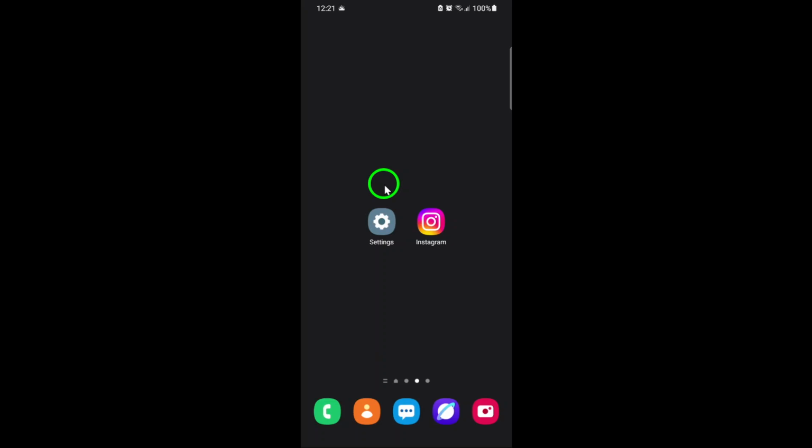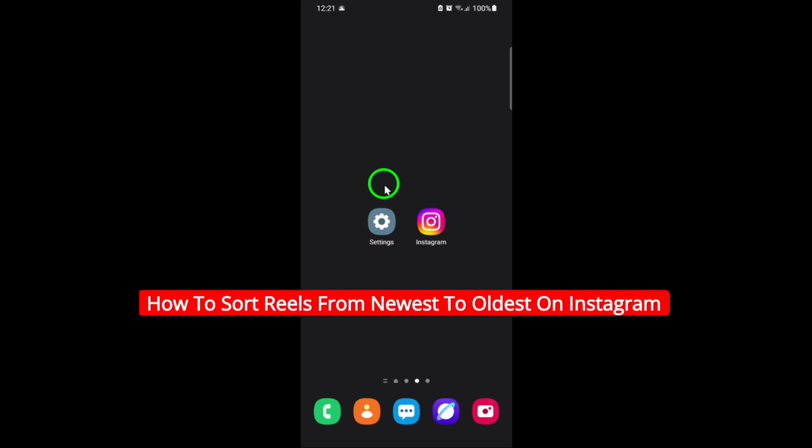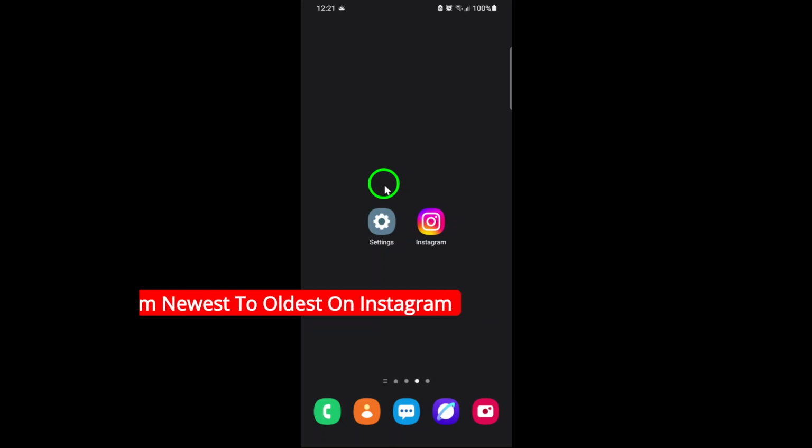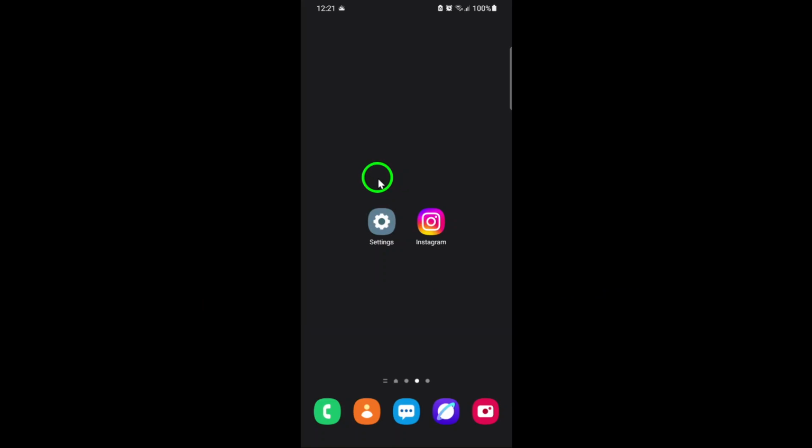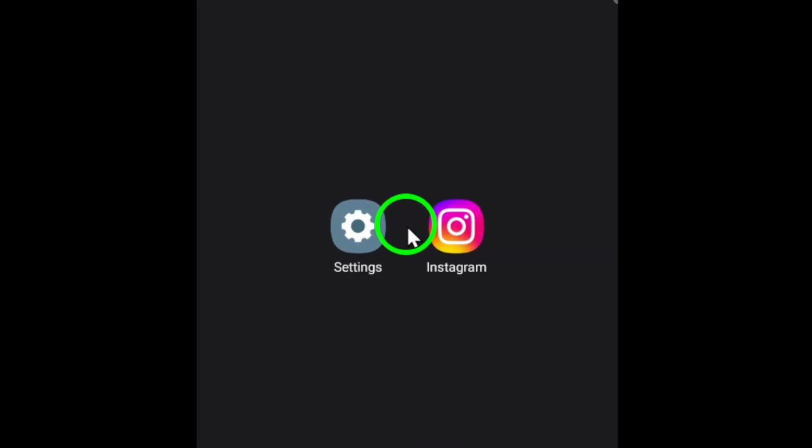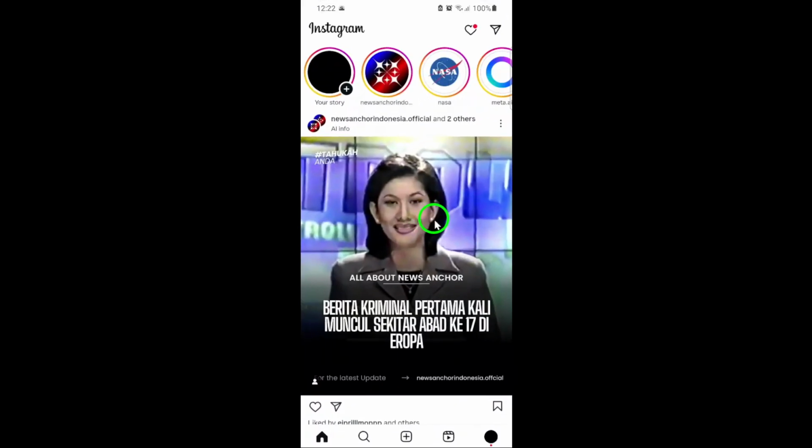Welcome. Today, I'm going to show you the updated way to sort your Instagram Reels from newest to oldest. If you've ever wanted to quickly find your latest Reels or organize them chronologically, this step-by-step guide will make it simple and straightforward. First, open the Instagram app on your phone and head straight to your profile.